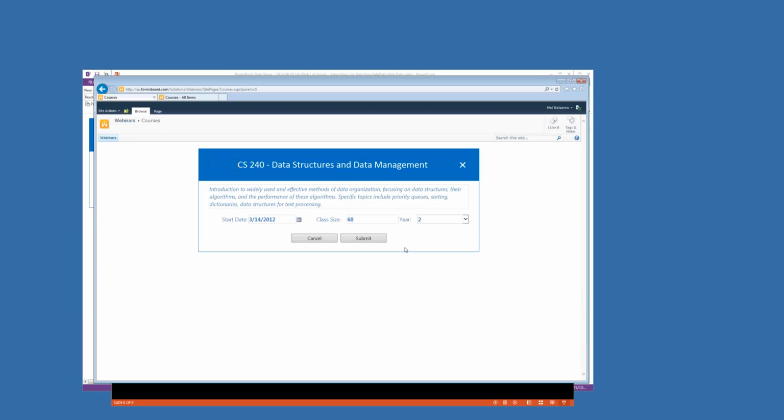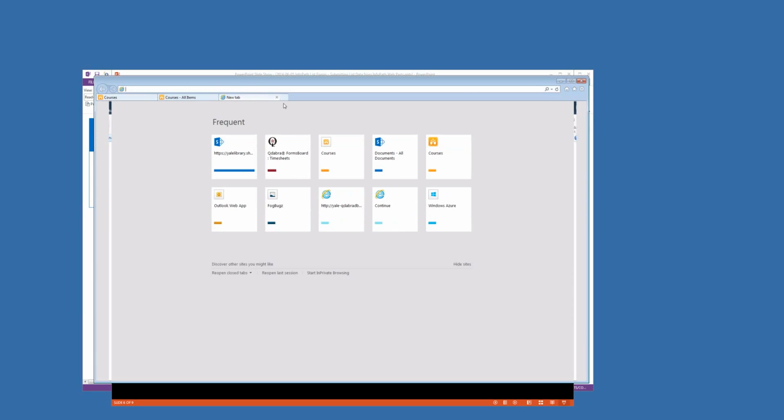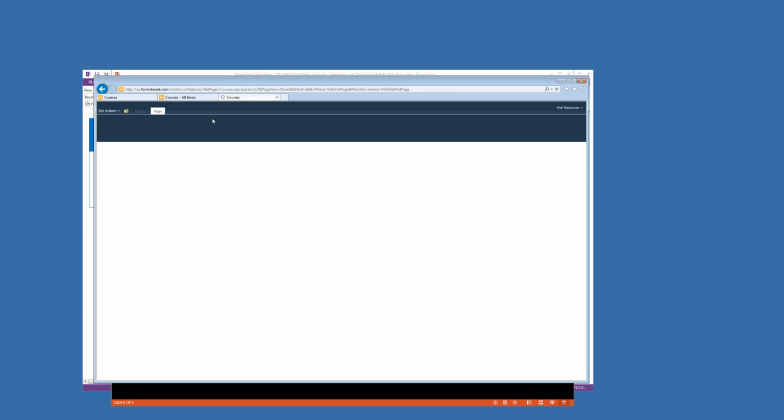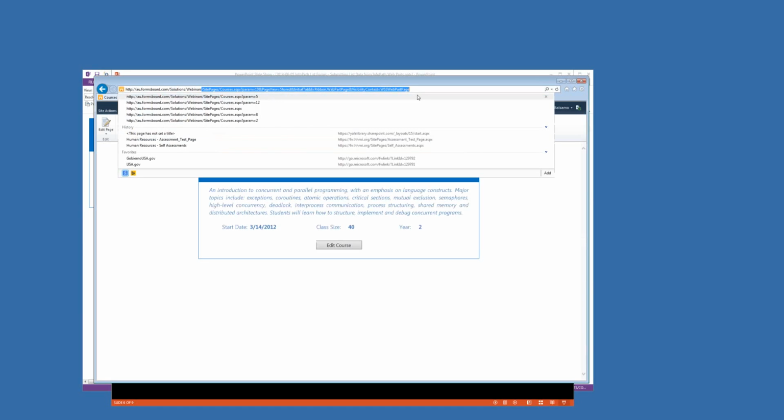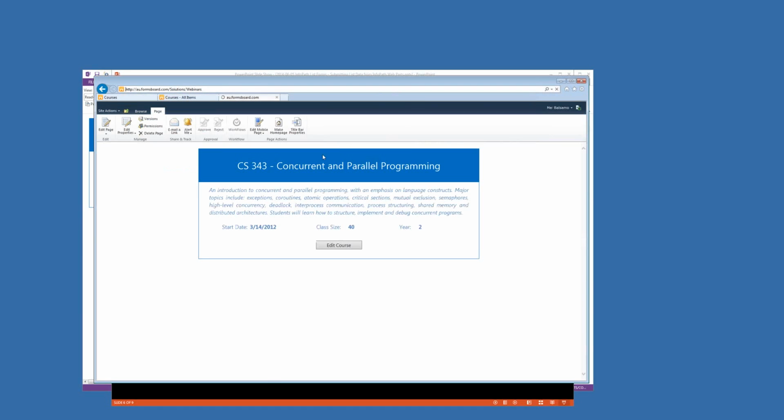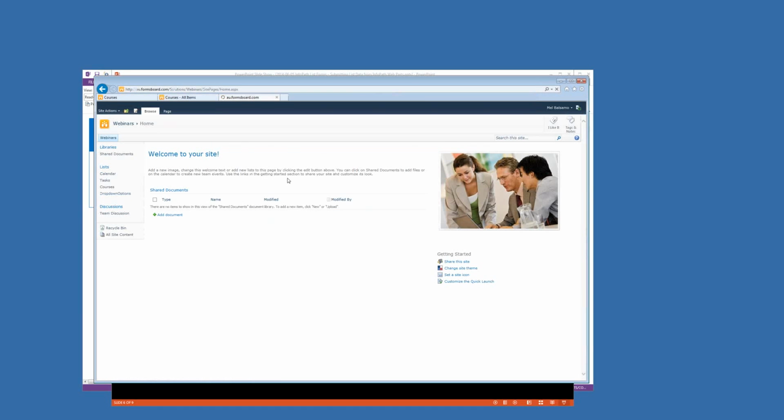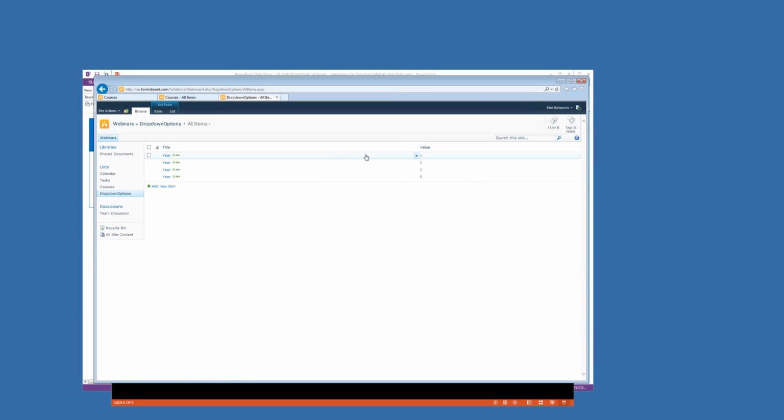And now I'm going to show you the bonus item for the dropdown. Right now we're seeing the year as option 2. So I got 1, 2, 3, and 5. This is actually a combo box. Let me take you to that list. My drop-down options list, showing those values, 1, 2, 3, 5.